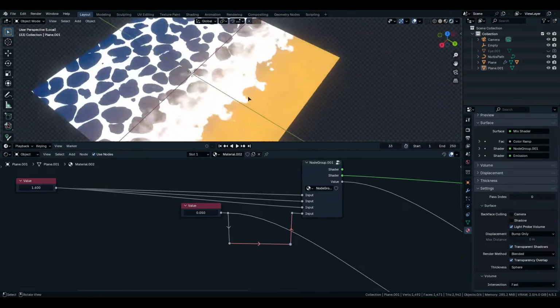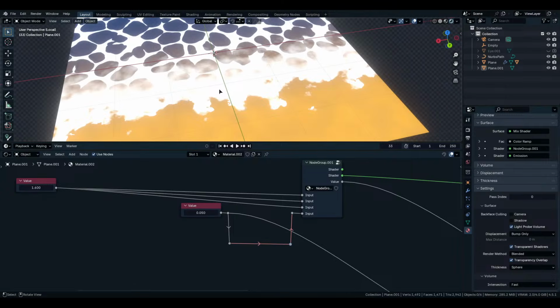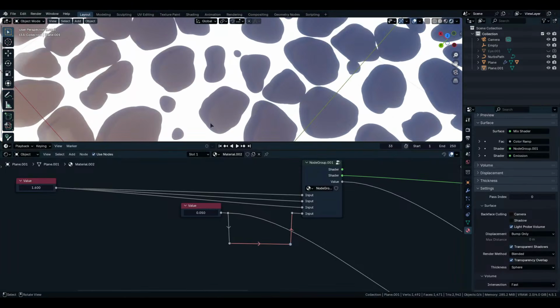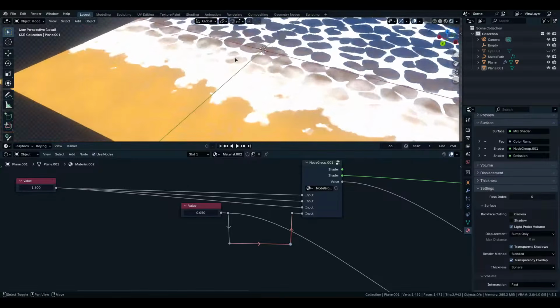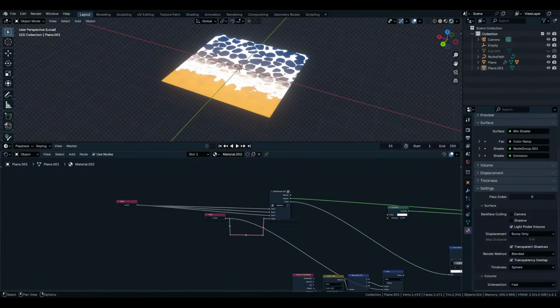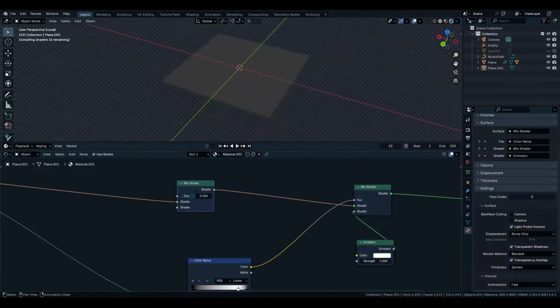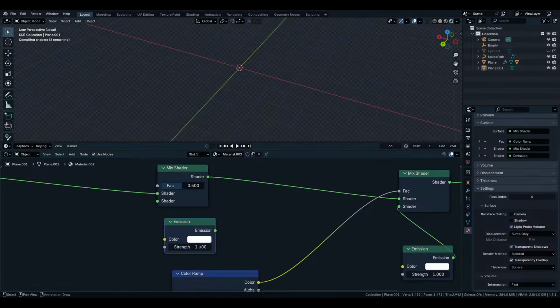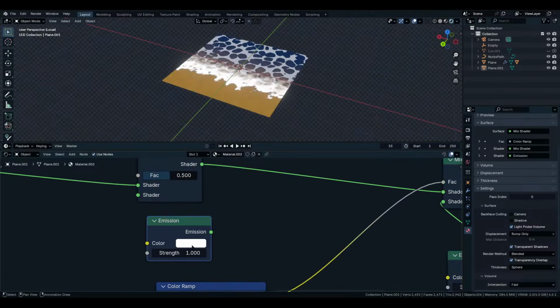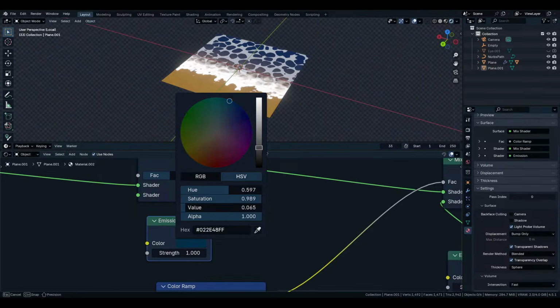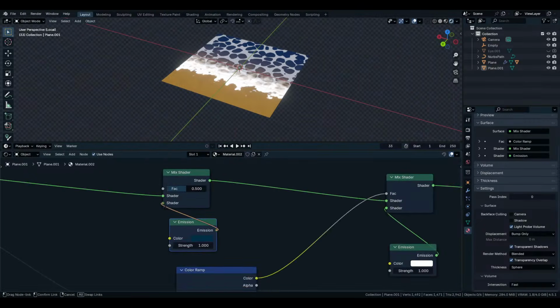We can actually add another layer like this, to make the drop shadow, like we have in the foam here. You can see a drop shadow, we can make it also for the foam. So we need it before, so let's add a mix shader, an emission, and the emission should be something dark, like blue. Put it right here.